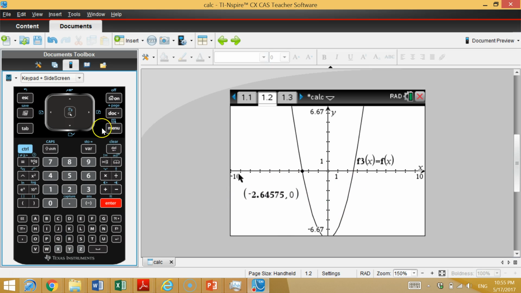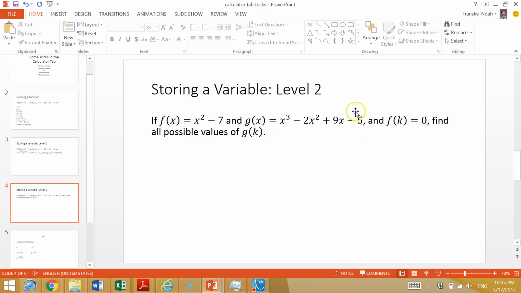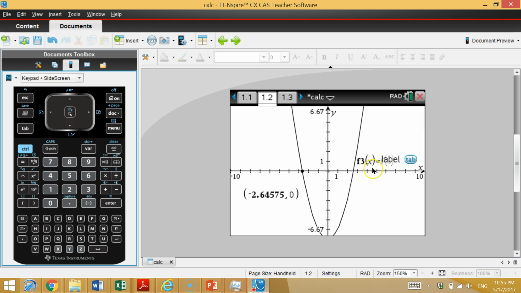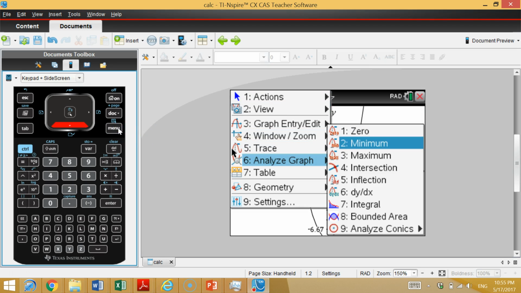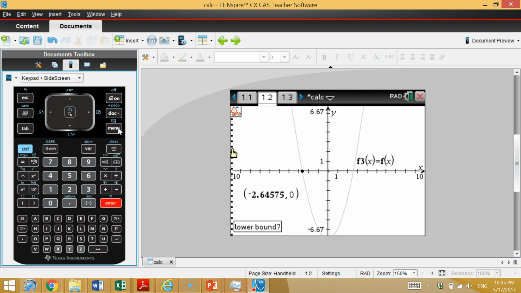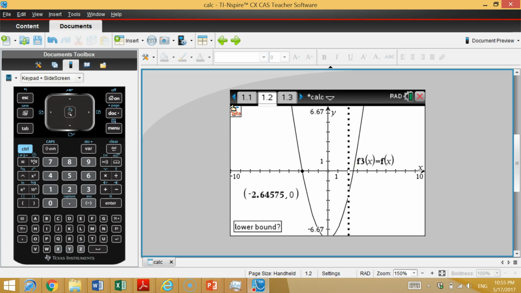And as long as I'm here, the problem asked for all possible values of g of k. So we need all the k's that make this zero. So I need the one over here as well. So I'm going to go to Menu, Analyze Graph. I'm going to do zero. And we're going to click on the left side of that and the right side of that. And we get another zero. And it's actually symmetric. It's just the positive value of this.